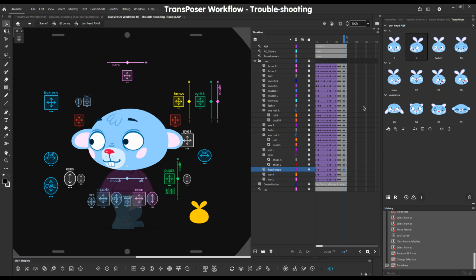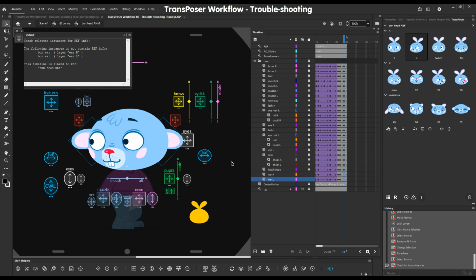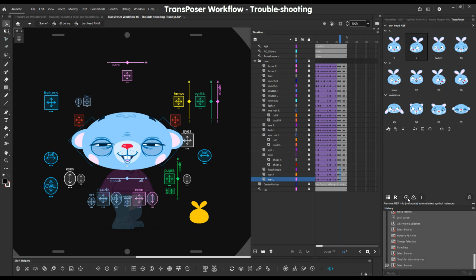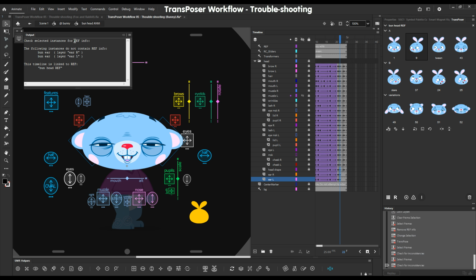How shall we deal with a situation like this one? Well, first thing to do is select the instances on the stage and run a test, pressing this button, and you'll get a report saying that these two instances are missing ref info. Like if we select 3 and test, it will again point to these two which are missing ref info.